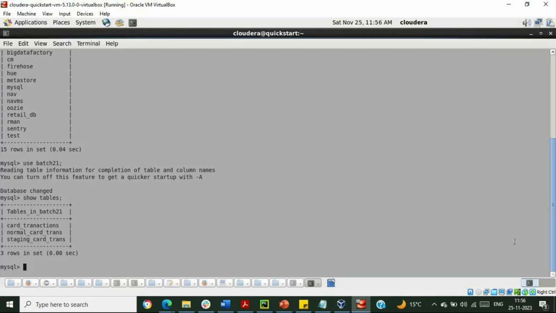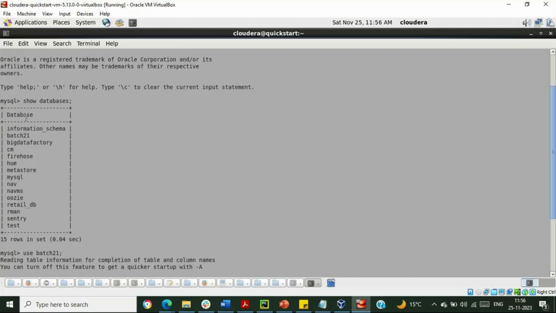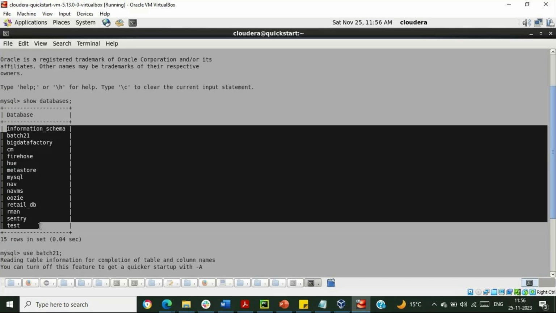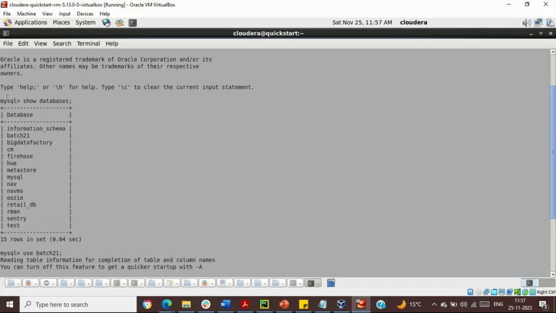Sir, before you proceed, I have a question. If you go on the top, you ran one command, show databases, and it gave you a list of the databases. Where are these databases stored? Is it on your system somewhere? Yes, in this particular machine only. In my machine, not on cloud, on my system.